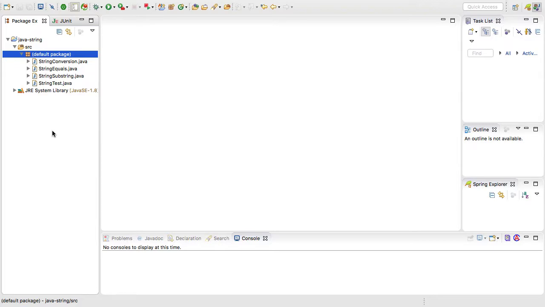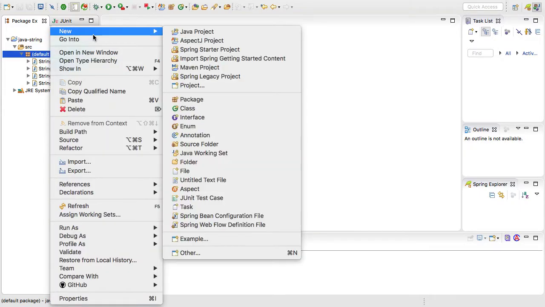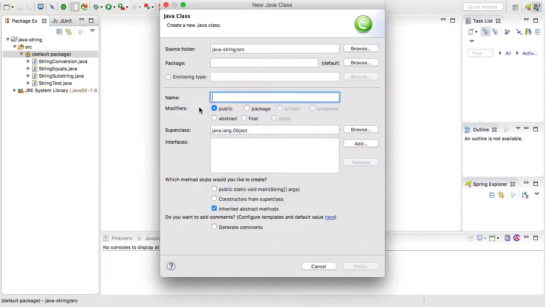So to change case on a string, I'm going to start off by just creating a new class to hold this to test it out. So I'm going to say new class. I'm going to call it string case. I'm going to select that I want this to be a public static void main class so I can run it as an application to test with and click finish.